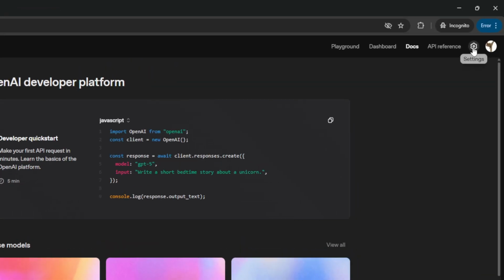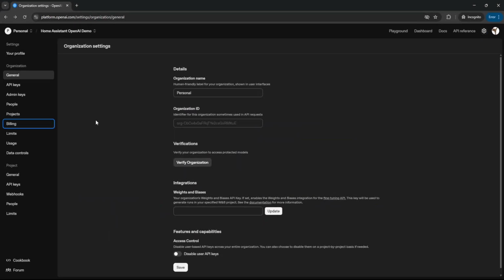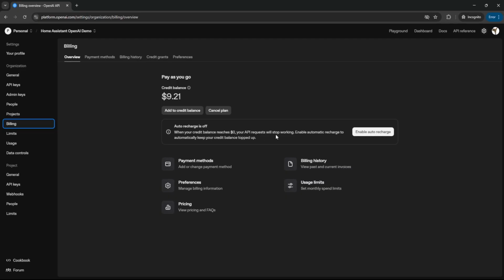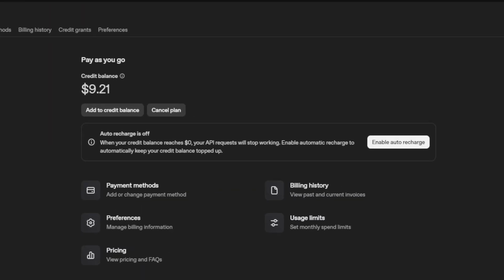Now, if you select Settings, we're going to need to go to Billing to add some credit. One of the things that wasn't initially clear to me is that even though I've got a $20 a month ChatGPT subscription, that doesn't actually include using the OpenAI Conversation agent. So you will have to add some credits to get that working.